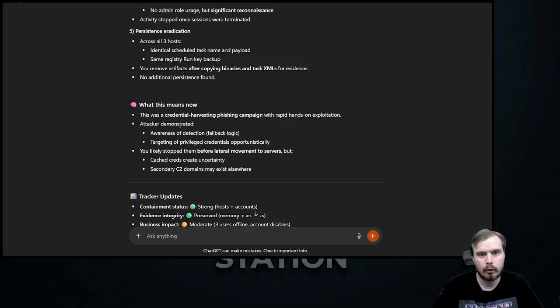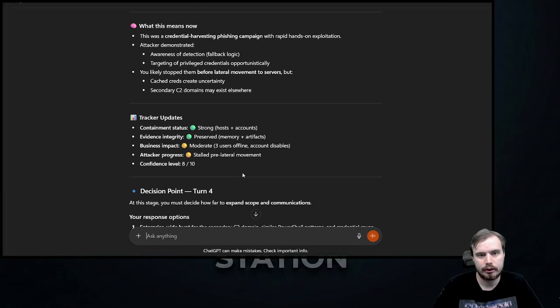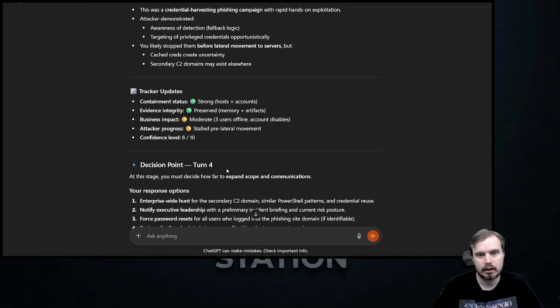What this means now? We have a credential harvesting phishing campaign with rapid hands-on exploitation. The attacker demonstrated awareness of detection and targeted privileged credentials opportunistically. You likely stopped them before lateral movement to servers, but cached credentials create uncertainty. Secondary C2 domains may exist elsewhere. Containment status strong. Evidence integrity preserved. Business impact moderate. Attacker progress stalled pre-lateral movement.